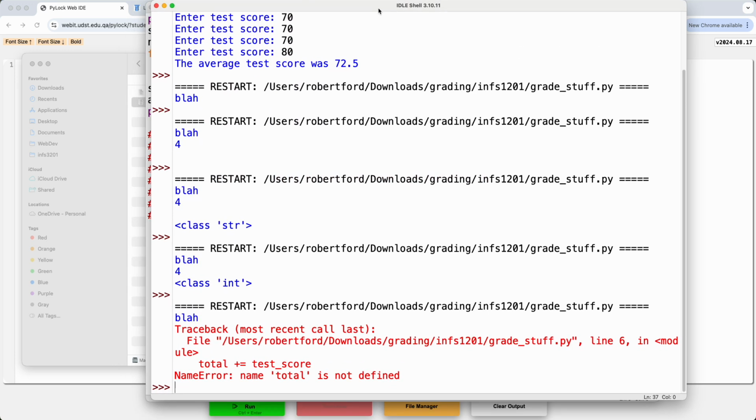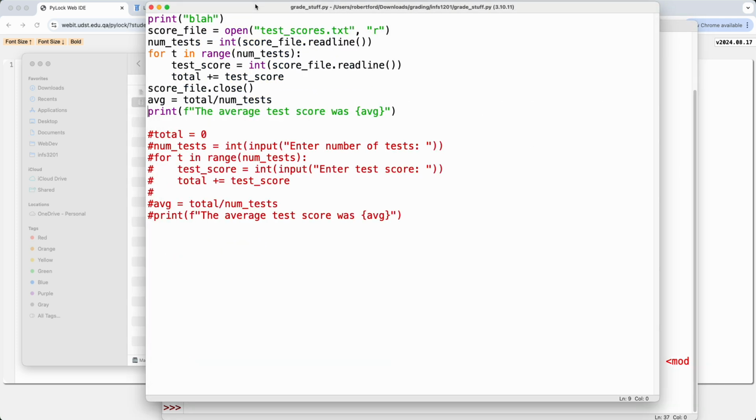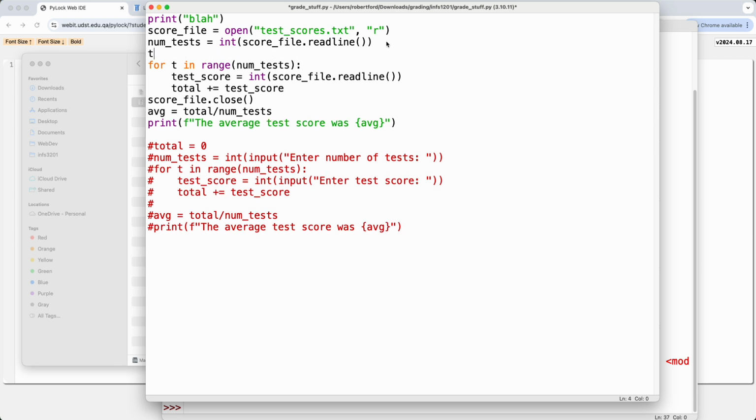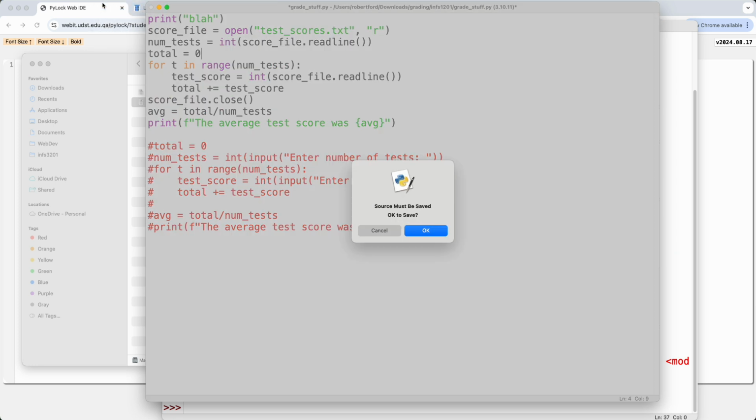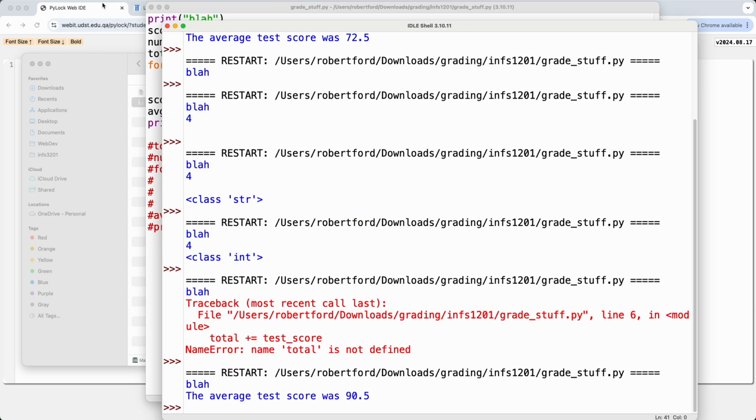What did we do? Total not defined. Okay, well, this type of stuff happens. Oh, right, because I forgot to do total is equal to 0 before I started everything. So here we go, total is equal to 0. Oh, and by the way, if you want to store everything into a list and then process it with a sum, it works exactly the same. All right, let's give it a shot again. Run, and go for it. Here you go. The average was 90.